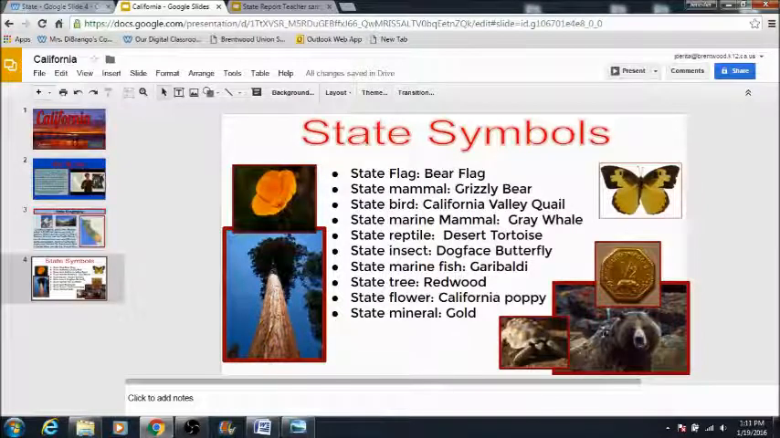Now you can see that I had a little bit more free time, so I went back in and I added a few more pictures that matched my state symbols. I added some gold, the desert tortoise, and I added borders to each picture.